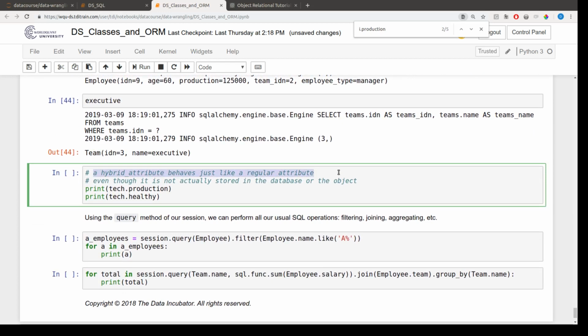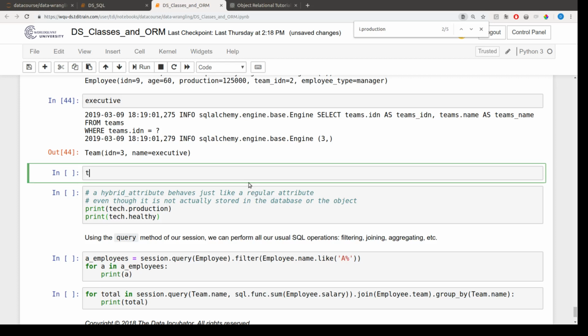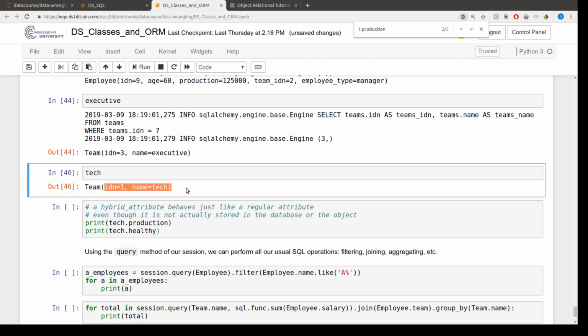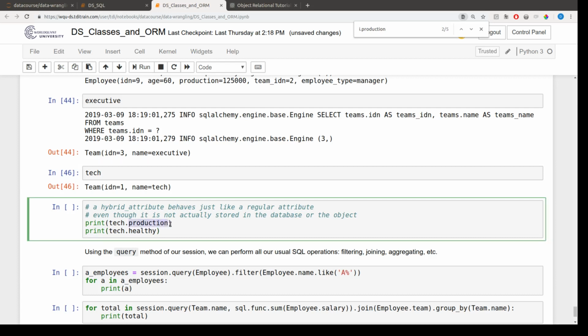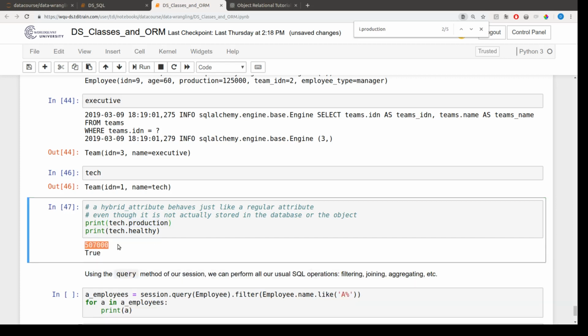Now I can finally show off these hybrid attributes since I've created some of these objects. Even though the tech table, we know, only has an ID and a name stored in it, since it has this relationship with the employees table, and I defined a hybrid property earlier for production, I can calculate on the fly the production of the tech team and whether or not it's healthy. And I don't need to store these in the database. SQL Alchemy is aware of all the relationships necessary to calculate these things from the values stored in the database.